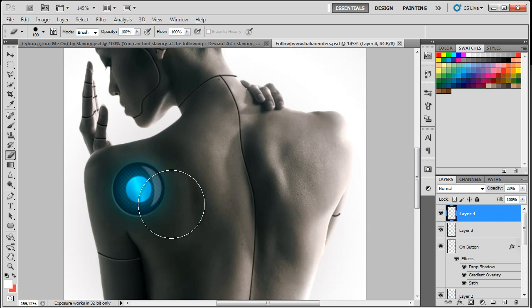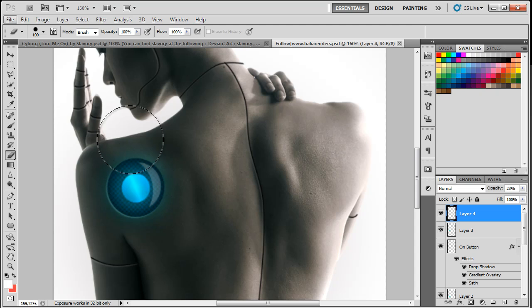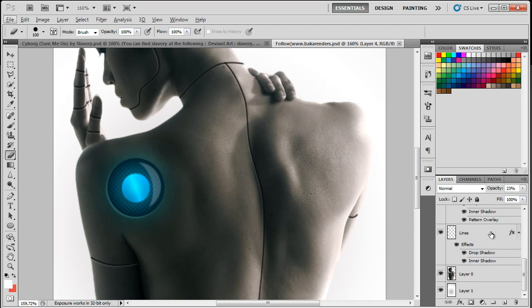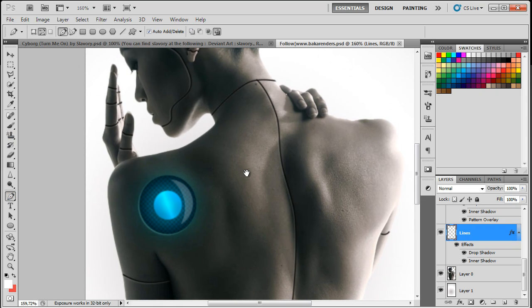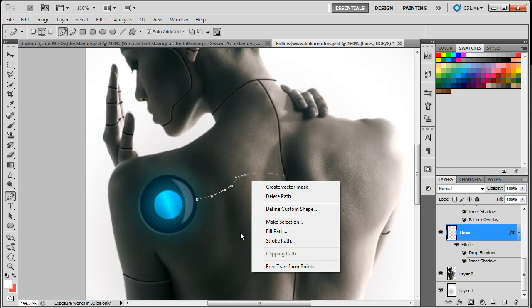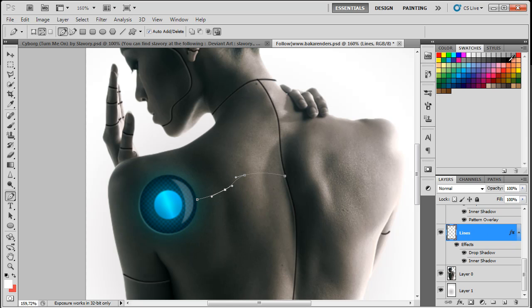And now let's actually make the lines that come from this booster. So I'm gonna go back to my lines layer, which is here, and I'm gonna do the same thing that I did to make these lines. So just drag your pen tool here and put it here, like so. Point at the middle, hold control, and just follow the lines of the body like this. And I'm gonna right click and, wait, let me just select a black color.